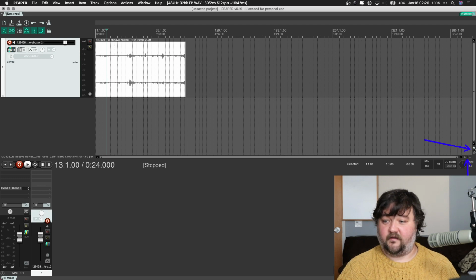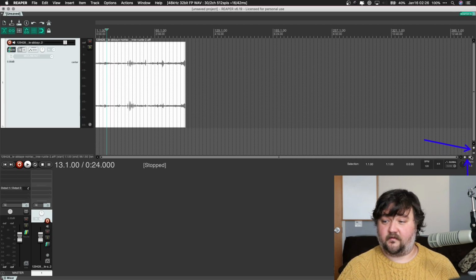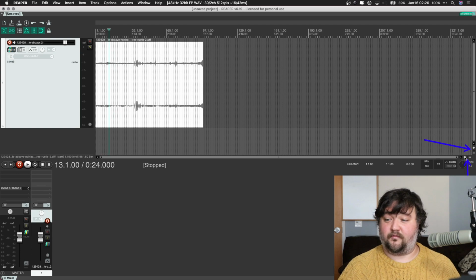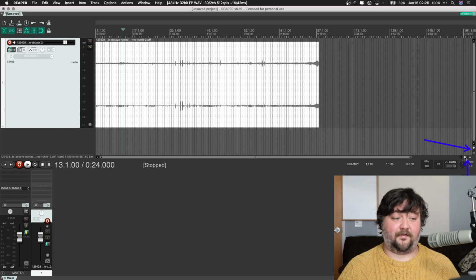And again, if I zoom in this way, I can make my tracks taller or less tall, and I can zoom in or zoom out horizontally with those arrows over there.